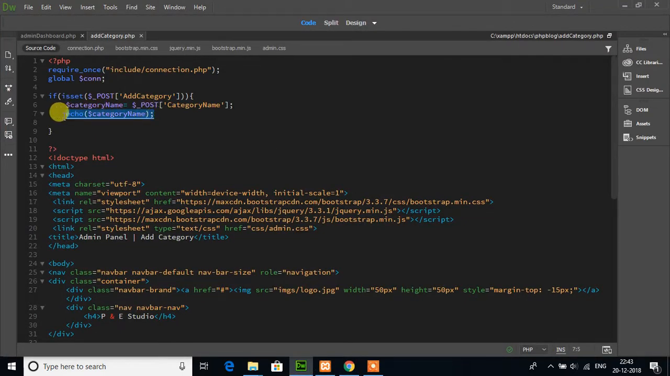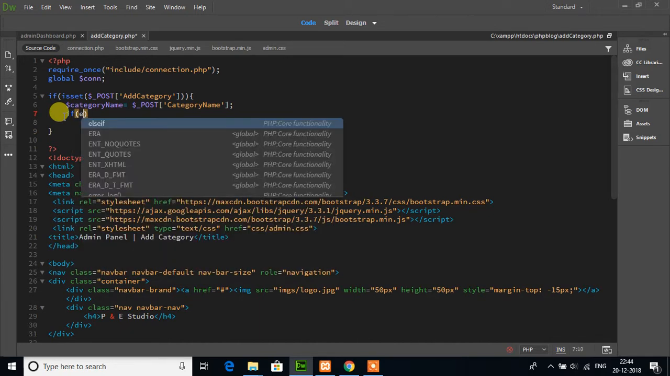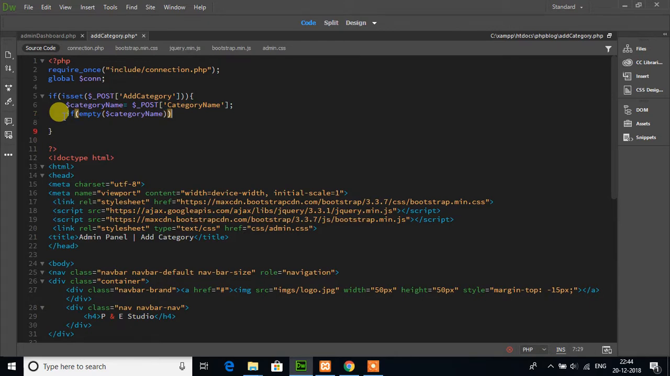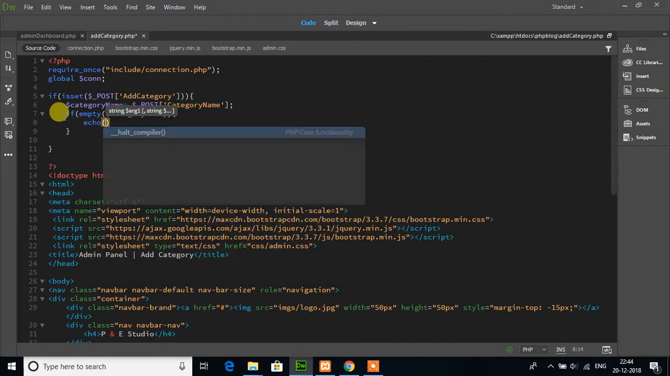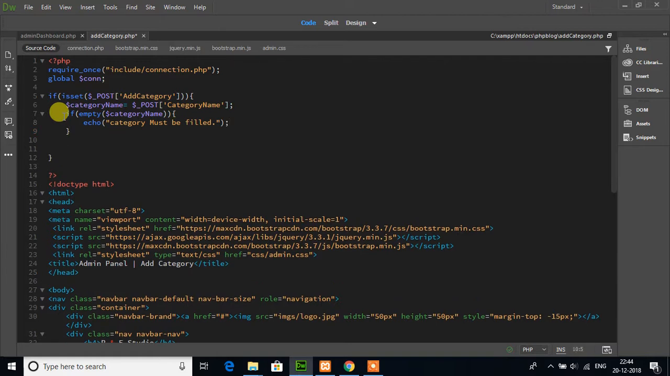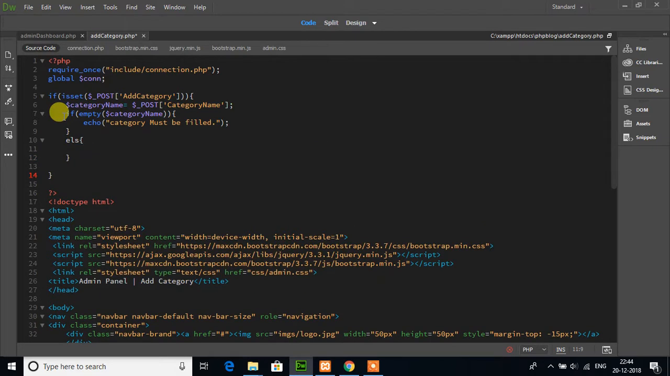Now the concern is that we have to pass this value into our database. For this we will first of all check the data, if this category is empty. If empty, dollar category name, we will simply echo category must be filled. We'll make a function to display this, and else we will perform all the activities of inserting.